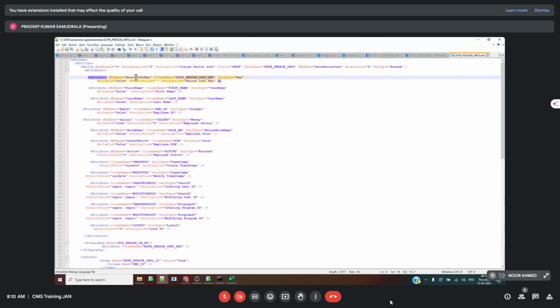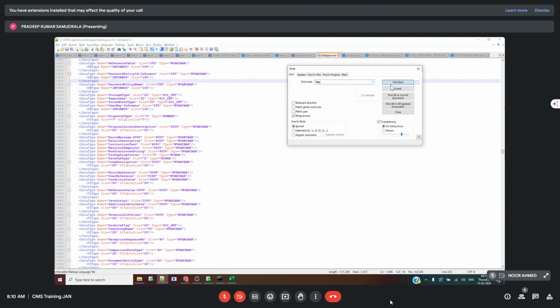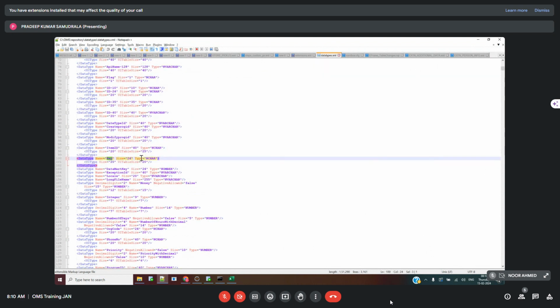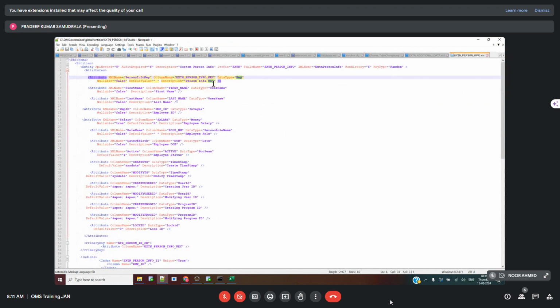So first I am giving the primary key as extn person info key, and the data type for that particular key, it is generic. And as part of our data types.xml also, you can see you have to give key. Key is one of the data types. You can see it is a number character which is having so and so size and all stuff. Okay, so I have given the key as a data type, and nullable as false and default value as some blank. I mean like empty space I have given.